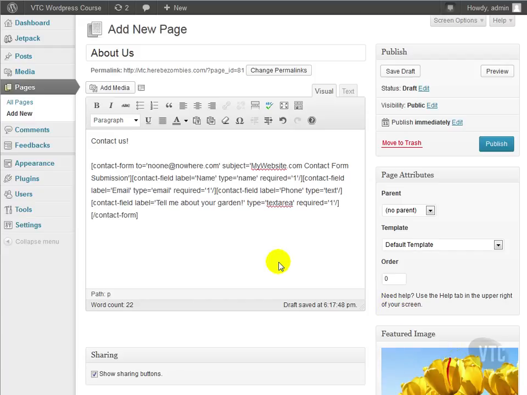That's the basics of creating a page. In the next video, I'll look at some more advanced and interesting things we can do with pages by using plugins to enhance our site.